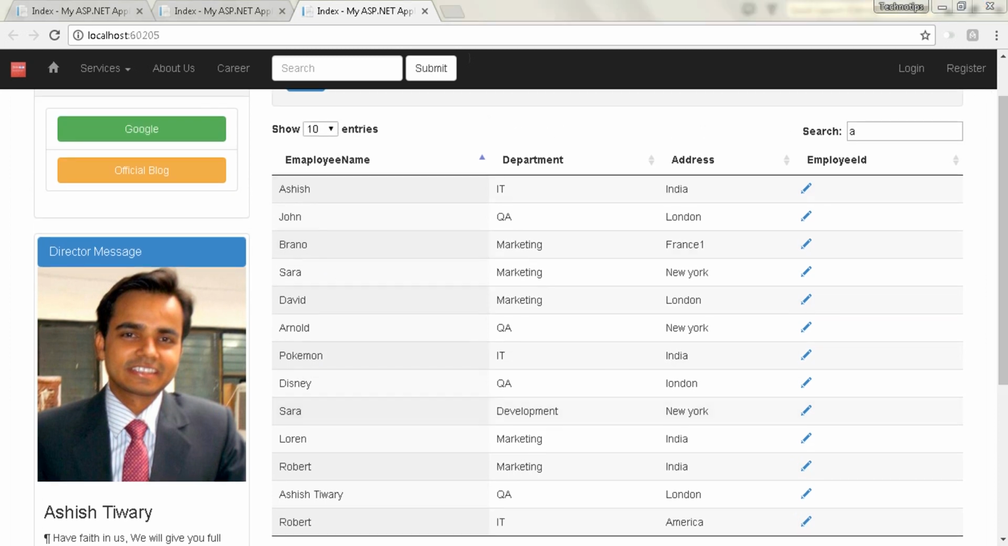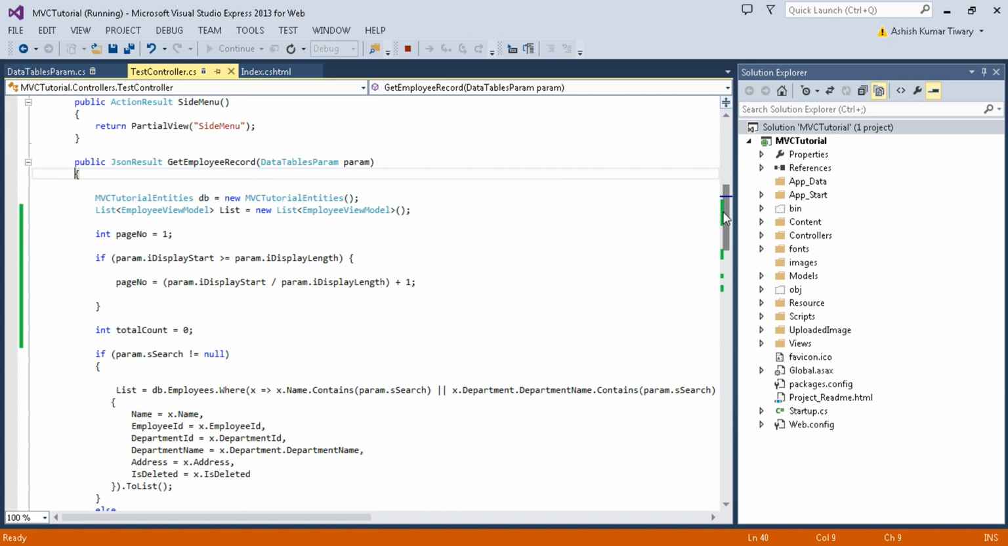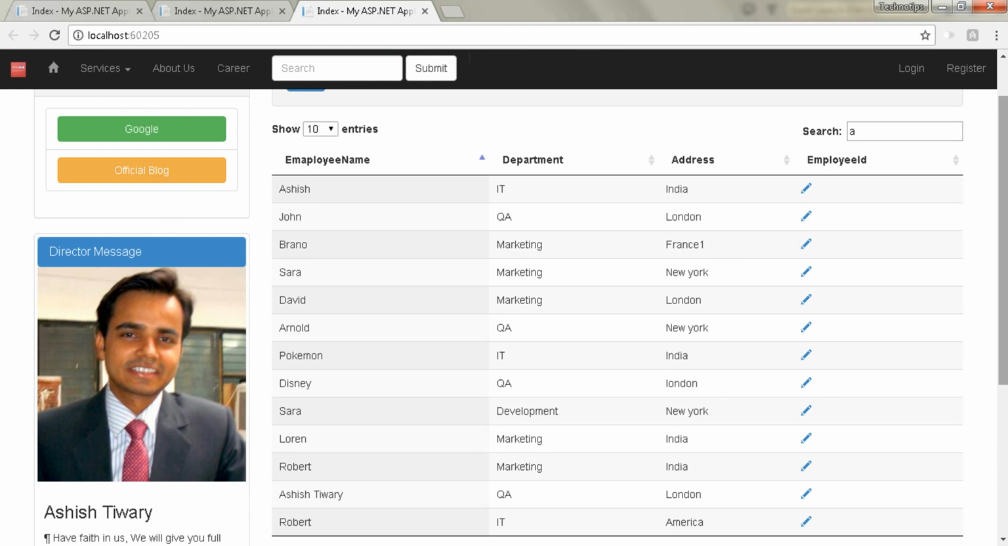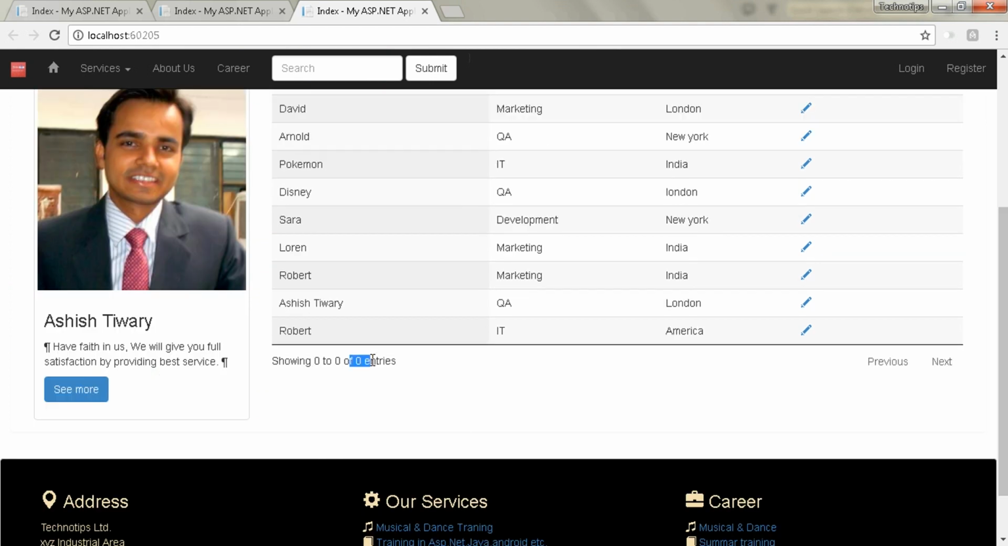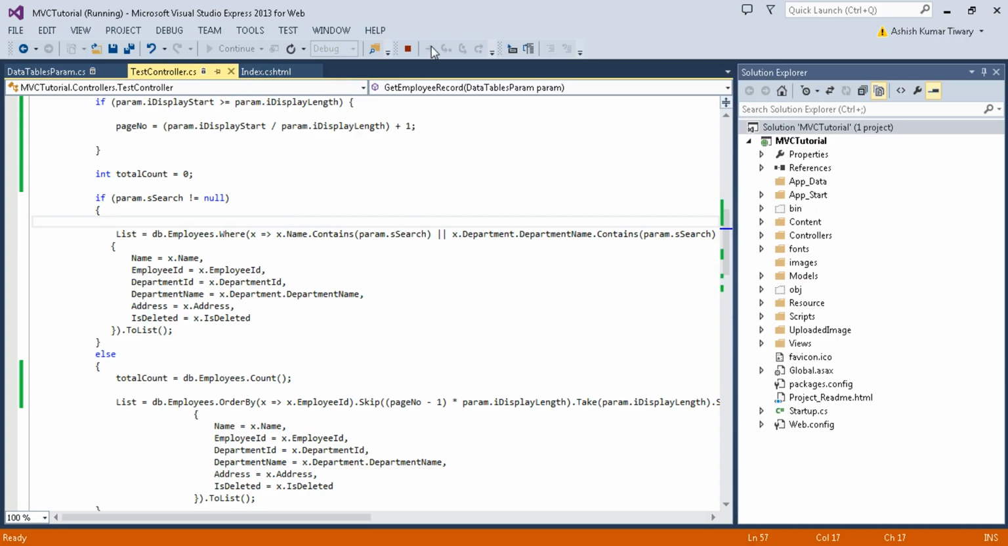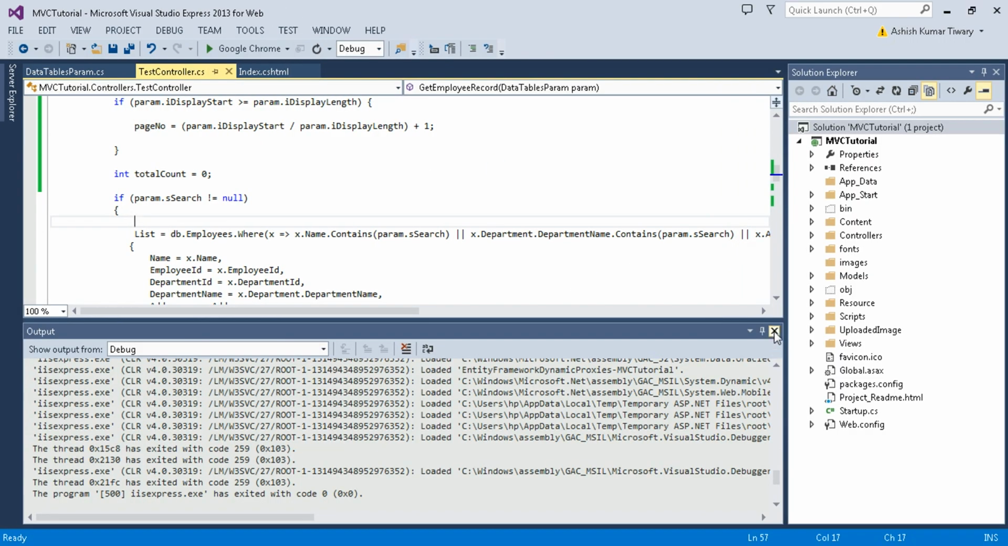Okay, so here we need to handle this because there is a search text present here, so it goes to this section, and also the total count displayed is 0. I am returning the total count as 0, so that's why it's displaying 0 entries, and with 0 entries my pagination is also disabled. Okay, now I'll handle it.